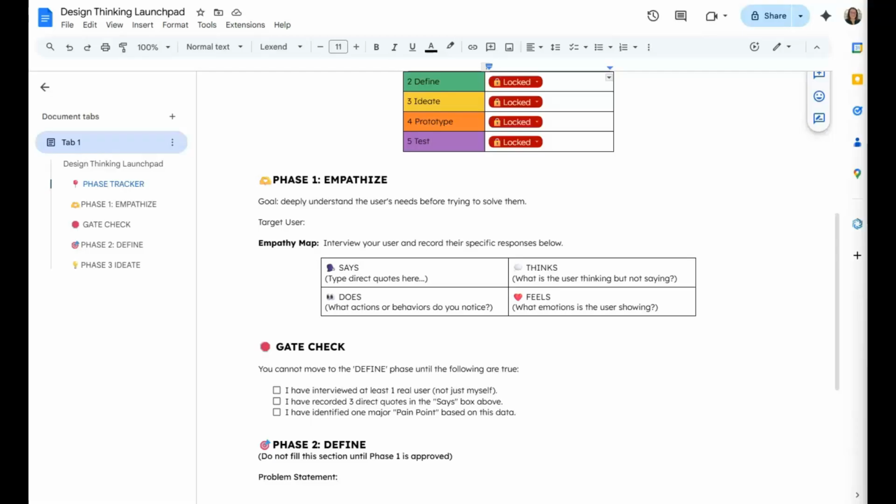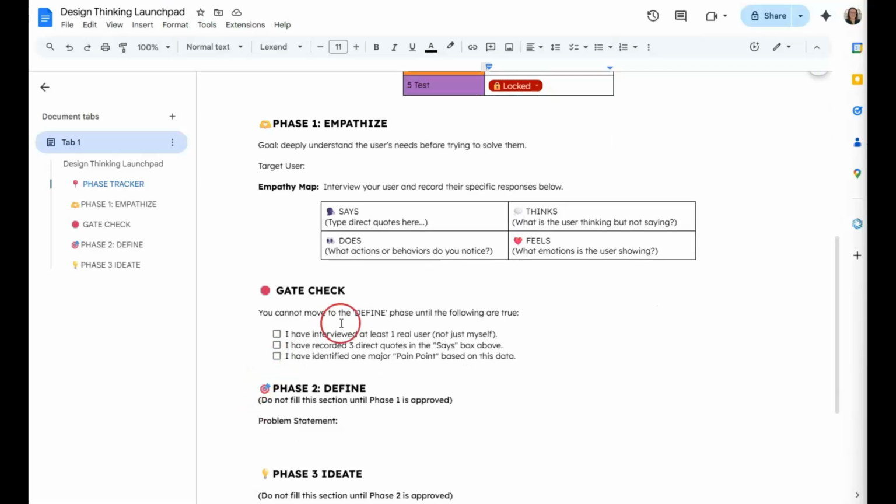Now, here is the key part of this design thinking launchpad. We have this gate check here. Our students cannot move on to the define phase, in which they actually come up with what the problem is and what they're going to actually do to solve that problem, until they have done these things. So they have to interview at least one real user, not just themselves. They have to record at least 3 direct quotes from the person. They have to identify a pain point based upon the data. The idea here is that students are actually taking the time to think about what their users are saying.